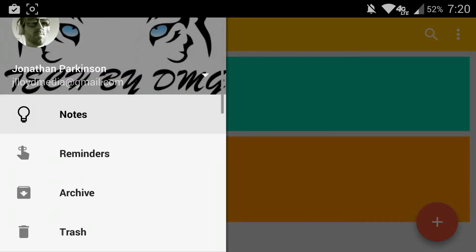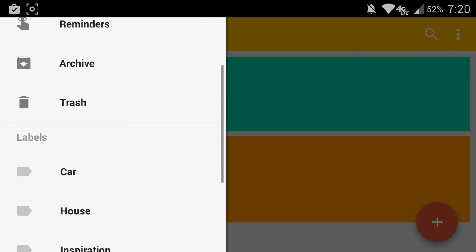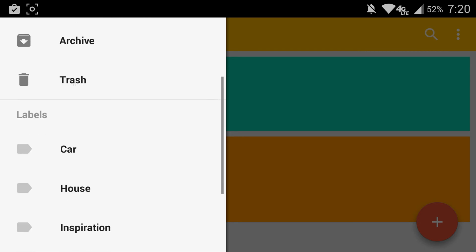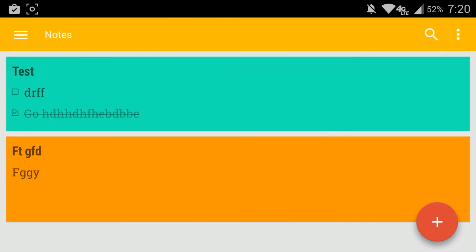Coming over to the notes section, you can see that there's the notes, the reminders, so you can see all your reminders that you have, your archive list, what you've trashed in recent times. I believe you get 4 to 8 hours before it's completely deleted. Then you can see all of your labels that you've created. I believe it starts off with inspiration, personal, and work, and then the car and house I created myself. And that's it when it comes to Google Keep for Android tablets and or all platforms.